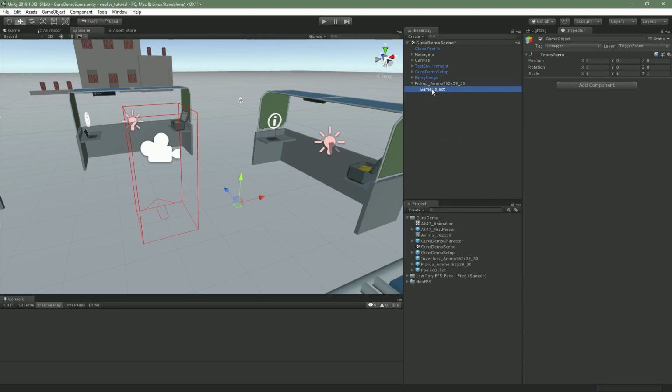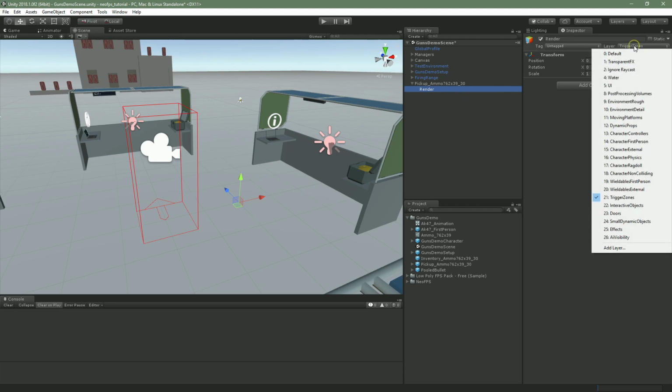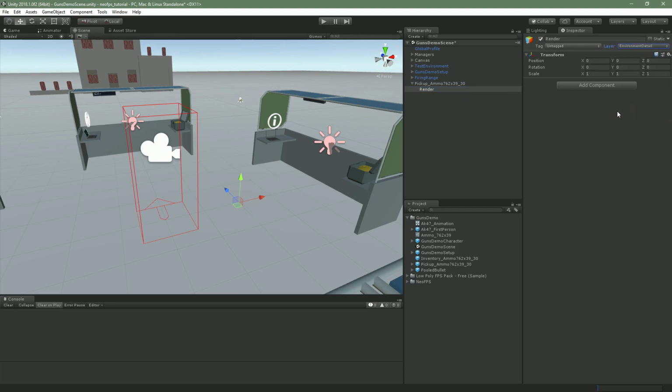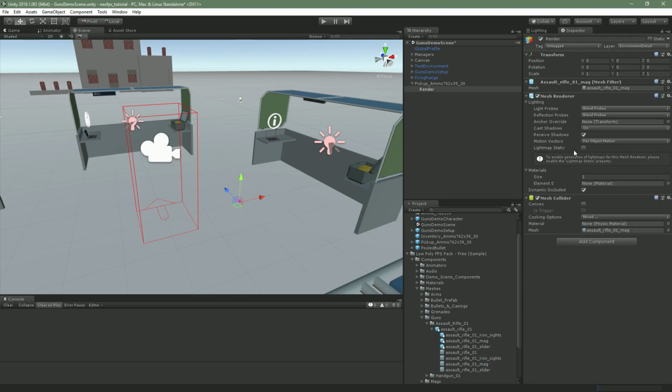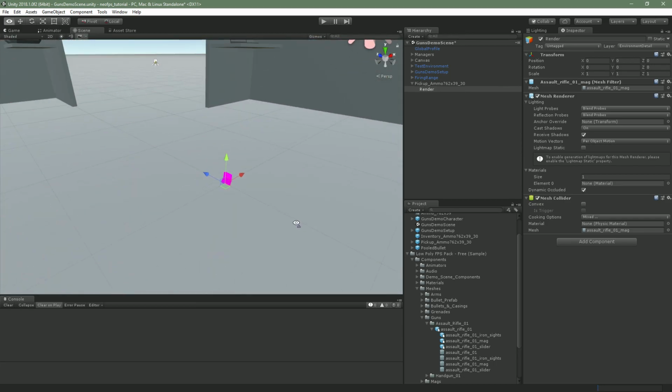And the last property we have here is the display mesh, which is the visual object that represents the ammo. So, we want to create a new child object of the pickup, call it render, and then we can set its layer to environment detail. For the geometry here, we can actually use the magazine mesh from the low poly FPS gun. Head on down to low poly FPS, components, meshes, guns, assault rifle, and then the assault rifle FPX. If we expand that, we can grab the assault rifle mag mesh here and drag it onto the inspector to add it to the selected object.